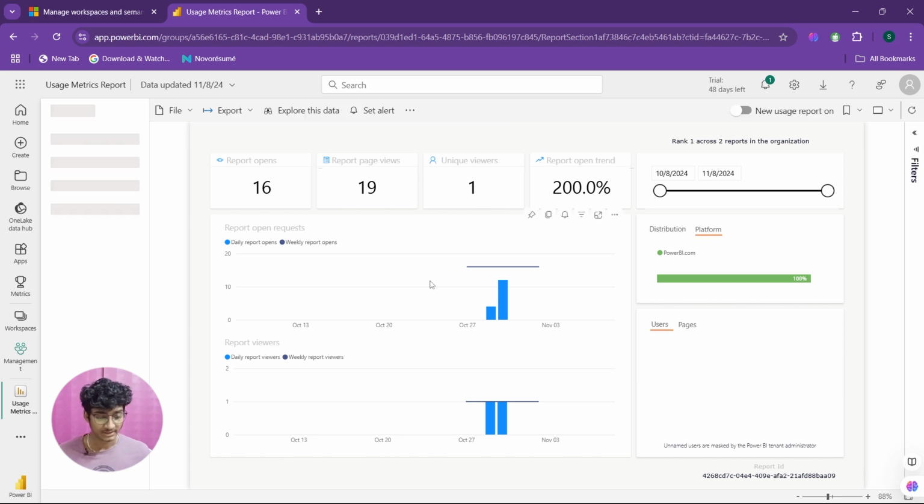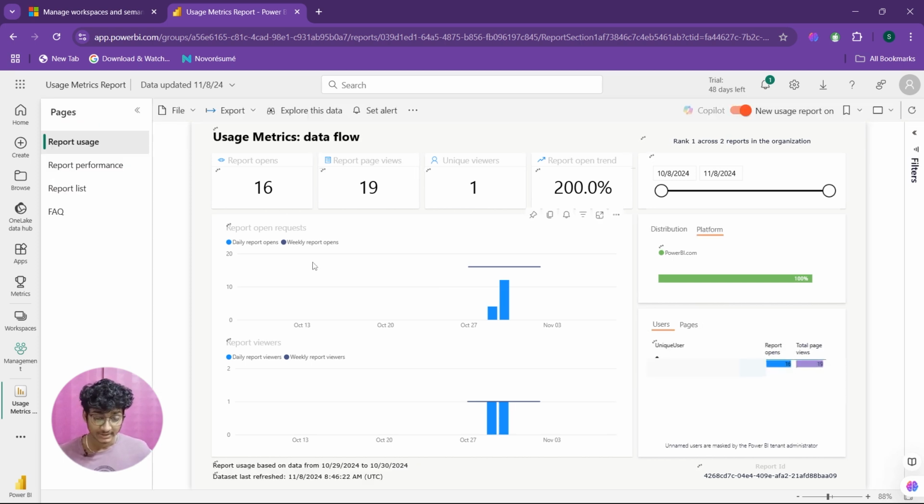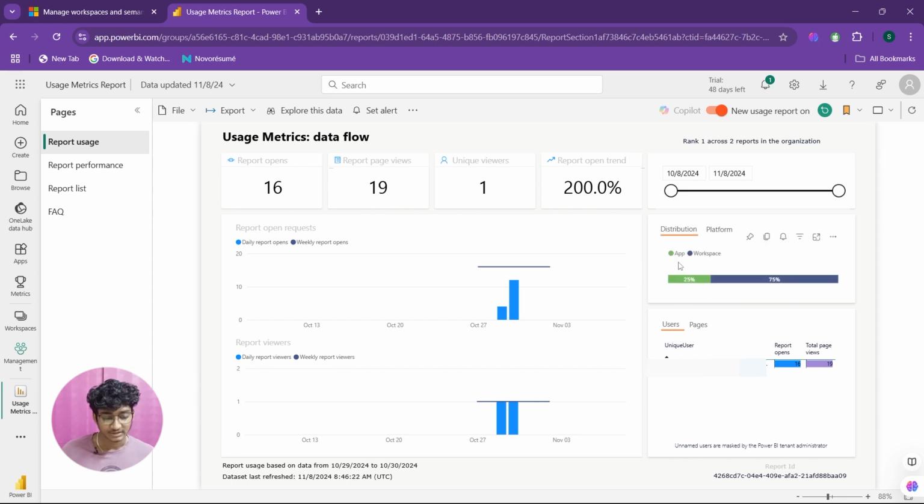And it will show something like a dashboard. In the new usage metrics, it will show how many times the report has been opened, the report page views, so how many times it has been viewed, and unique views, so how many unique people viewed this report, and a report opening trend. On the right-hand side, you can see the platform. Through powerbi.com, it is 100% accessed, and the distribution is 25% app and 75% workspace.